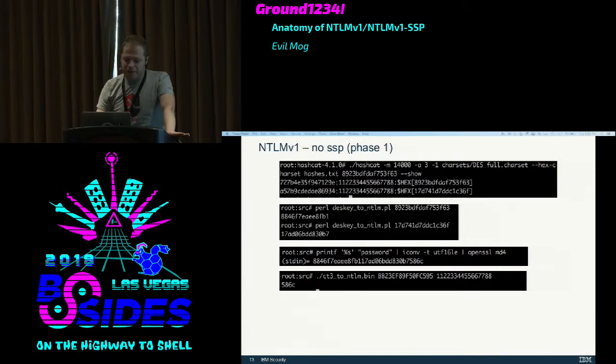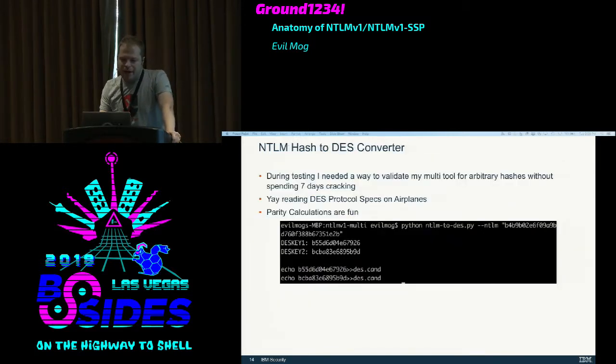This stuff is all known. The problem is when you have SSP involved. So during my testing, like I said, I couldn't get any of my code to work and I was on an airplane because things like SSP weren't operating. I didn't have access to my cluster at the time. So I had to go read up how it converts NTLM keys to DES.